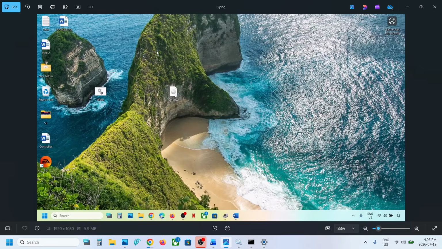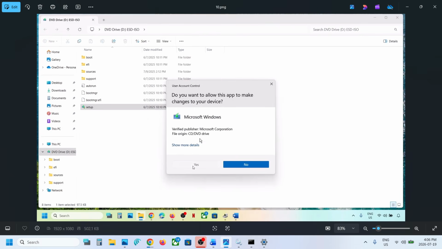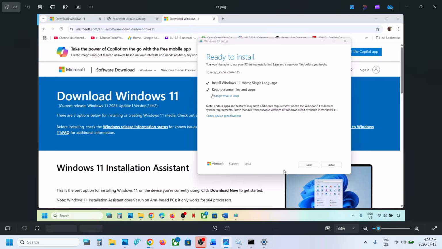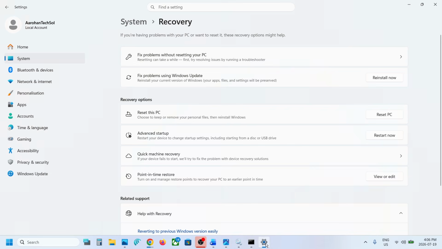Once closed, go to desktop, make a double click on Windows ISO file, make a double click on setup file, click on yes to allow, click on next, click on accept. Now over here you can see ready to install. By default, the option to keep personal files and apps would be checked. When this is checked, you will not lose any data on the computer, so make sure this is checked, hit install. After the installation, you can log into the computer and then update your Windows 11.